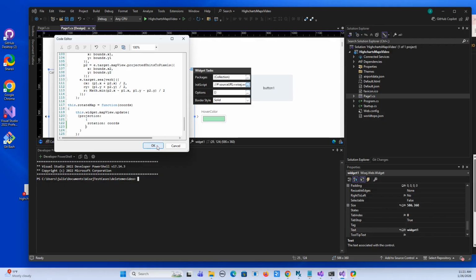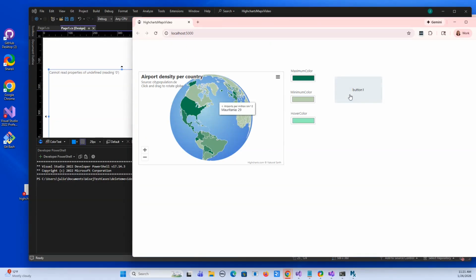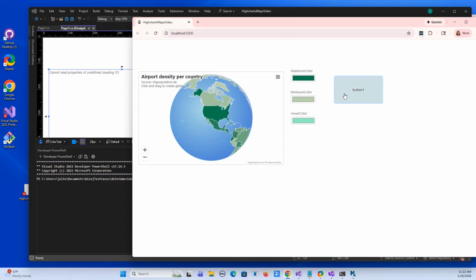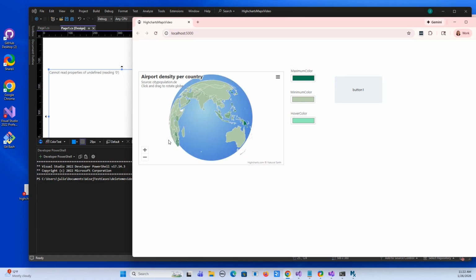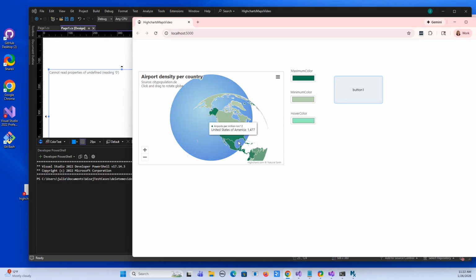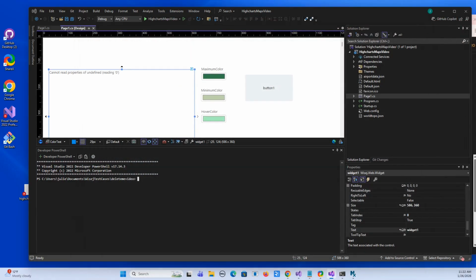Okay, so let's go ahead and test this out. All right, here we have our button. If I click on my button, it rotates, although you see it's a little bit wonky, especially when I do it the second time. It's not quite centered. It's rotating to North America, which is what the coordinates are for, but it's kind of detaching this from the globe. Okay, so let's go ahead and fix that.